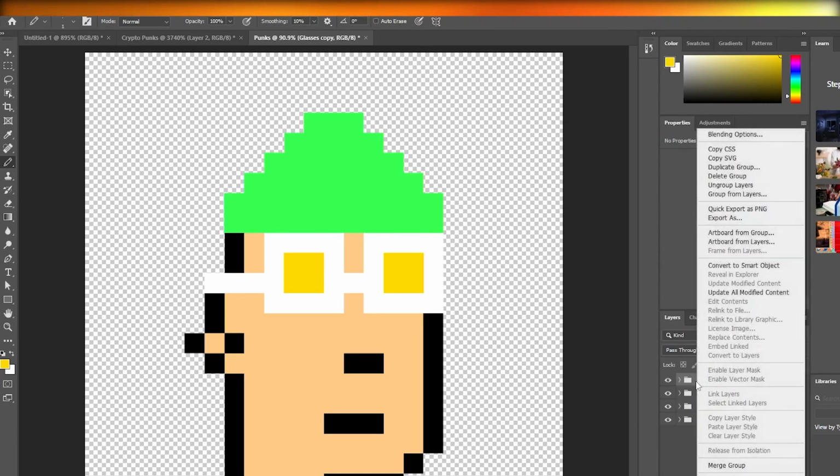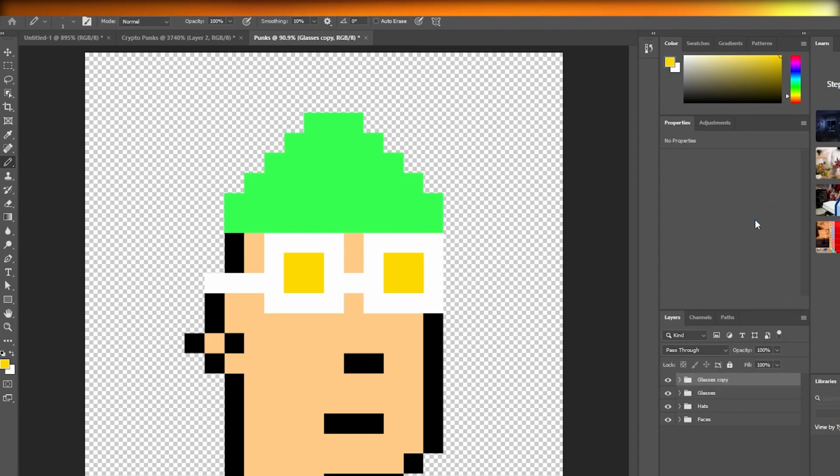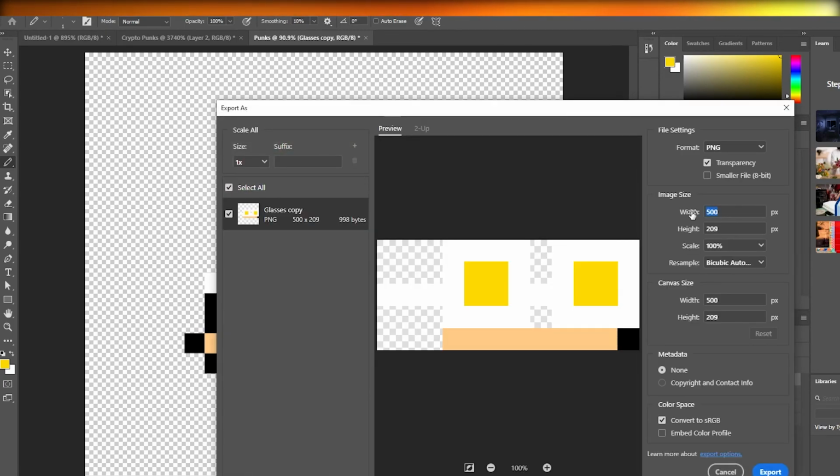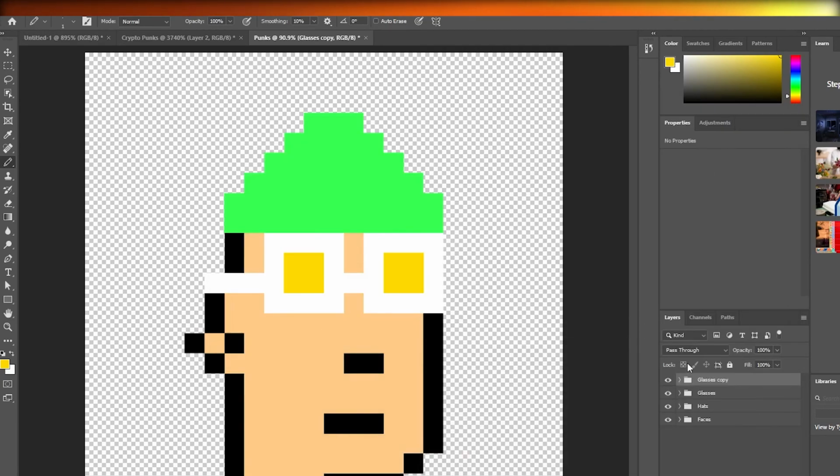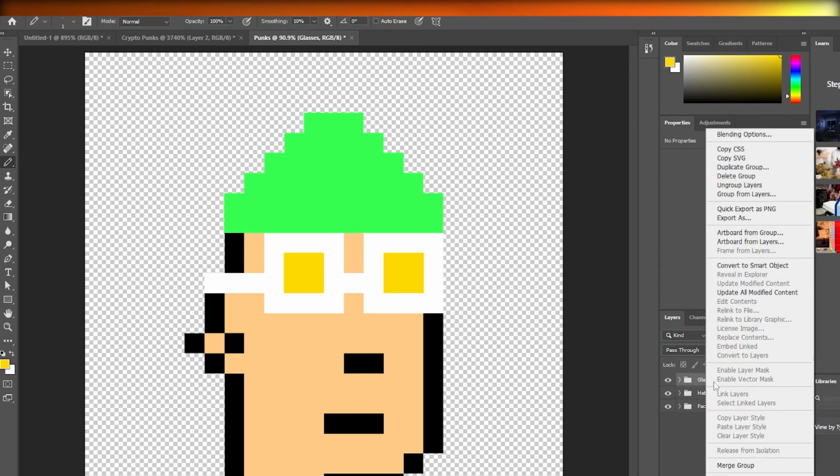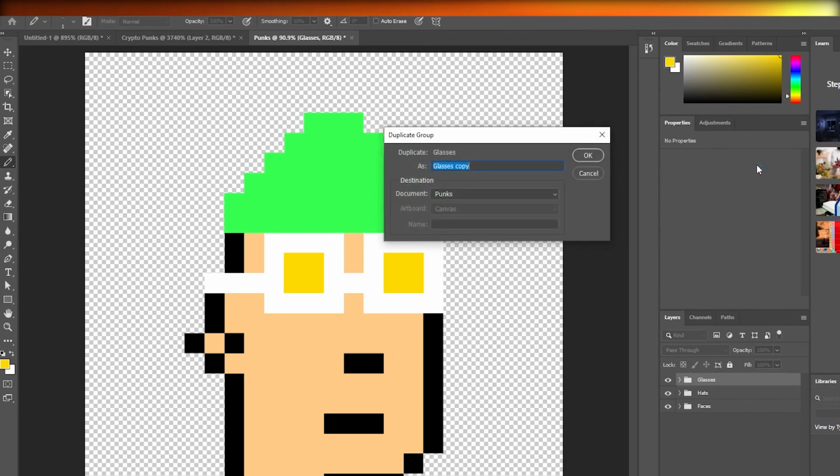Let me just right click and export as, and we're going to change it to 1000 by 1000. So we're going to select the glasses. Actually, I have to delete that because I made it wrong. So now we're going to right click on group. We're going to click on duplicate group, and over here in document, we're going to click on new, and over here we're just going to name it glasses.